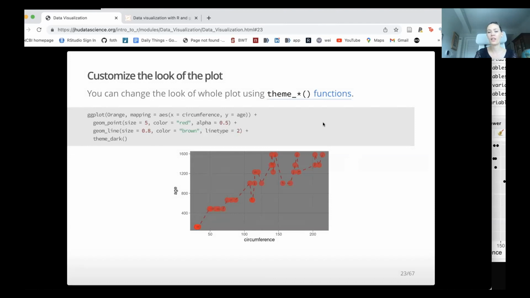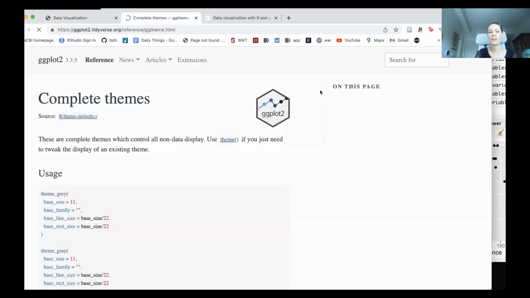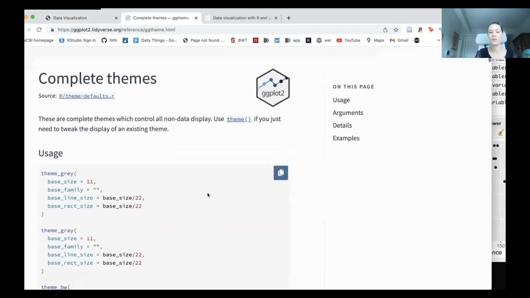We can also change the aesthetics of the entire plot by using theme underscore functions. There's a bunch of different theme functions to use. Here we're using theme underscore dark. So here the star indicates that there's a variety of different kinds. So it's the same code as the last plot, but now we're adding theme underscore dark, and this makes the whole plot look different.